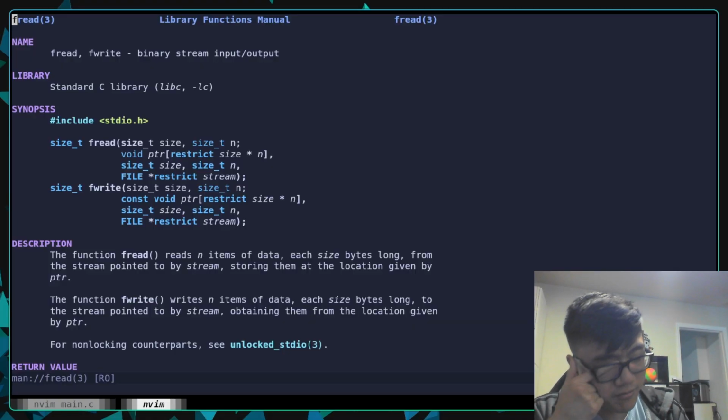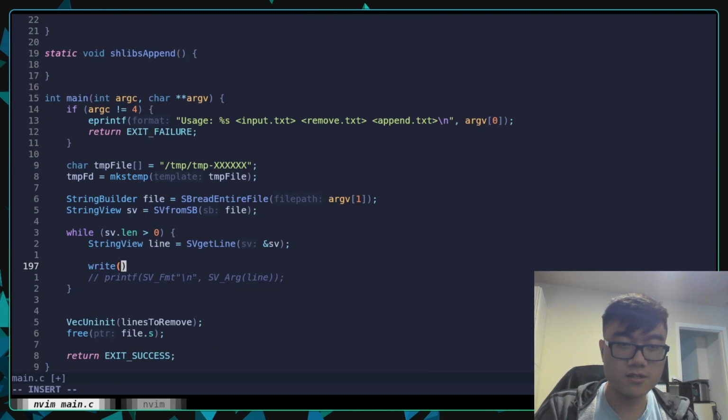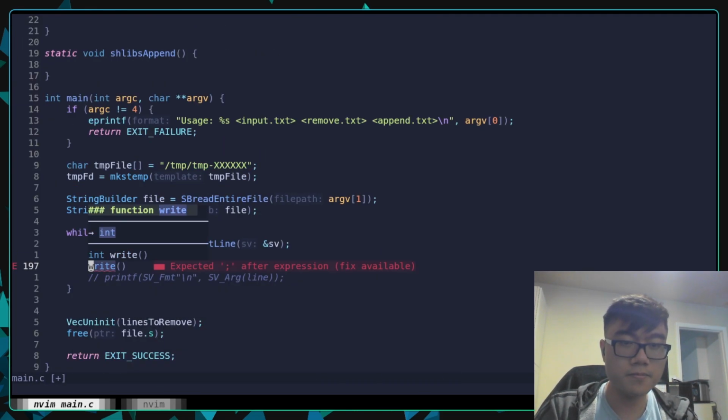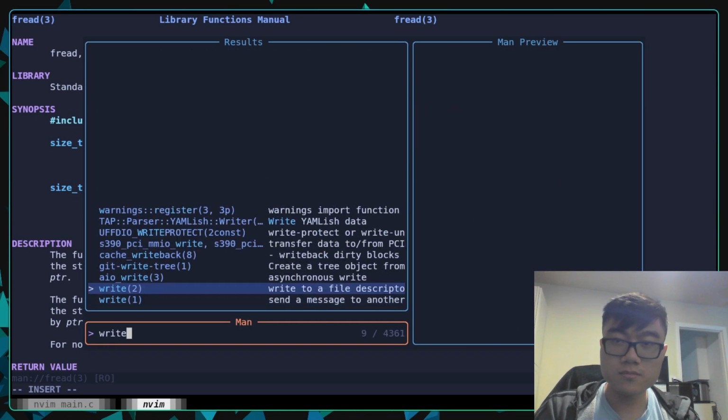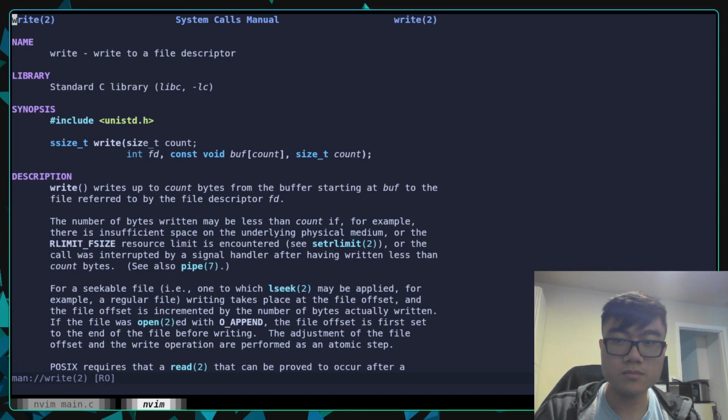What? I'm writing to a file descriptor. Wait, hang on. I forget. What's that called again? Or no, wrong. Yeah, okay. Oh, I need.